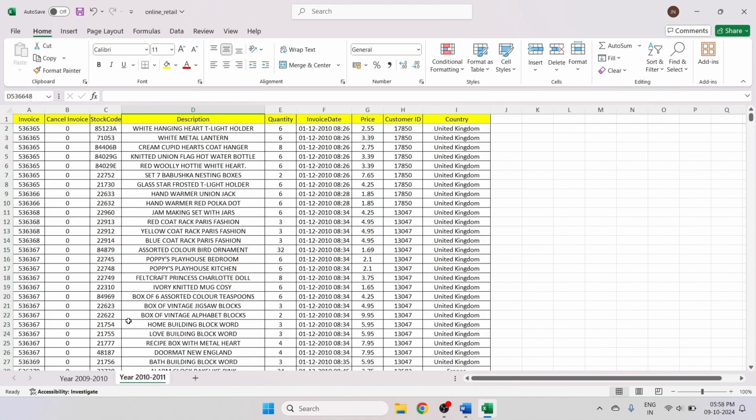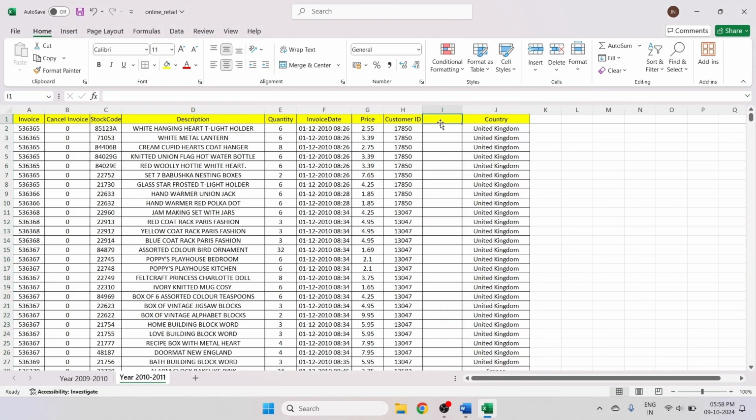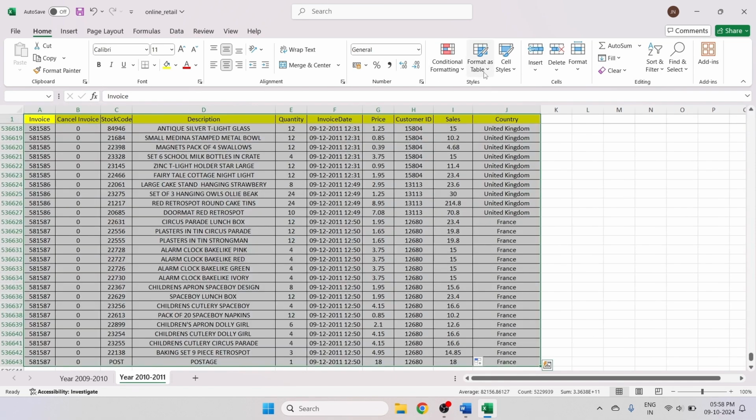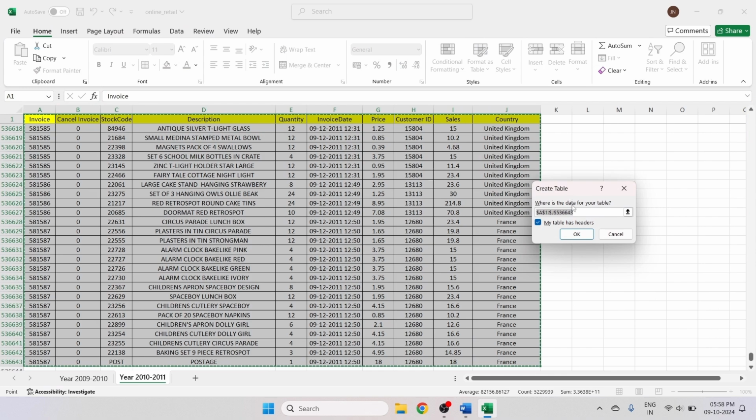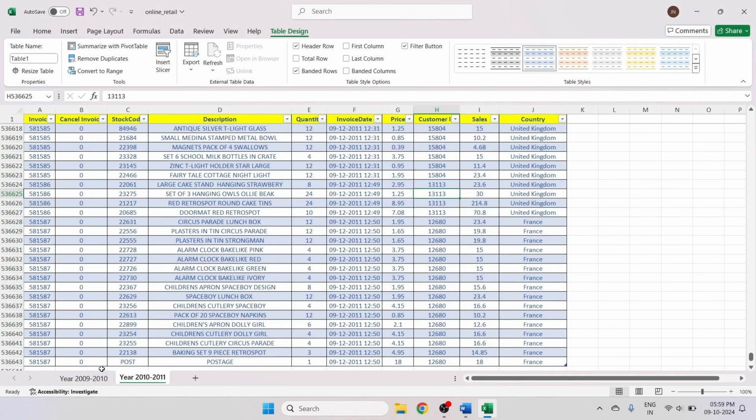Now same for sheet number 2, year 2010 and 11. I am adding a new column called sales. Same formula, price into quantity, enter. Now double click this point, the whole data will fill automatically. Now I am converting this into a table format because I need to convert it into a pivot table so it looks good and dynamic.